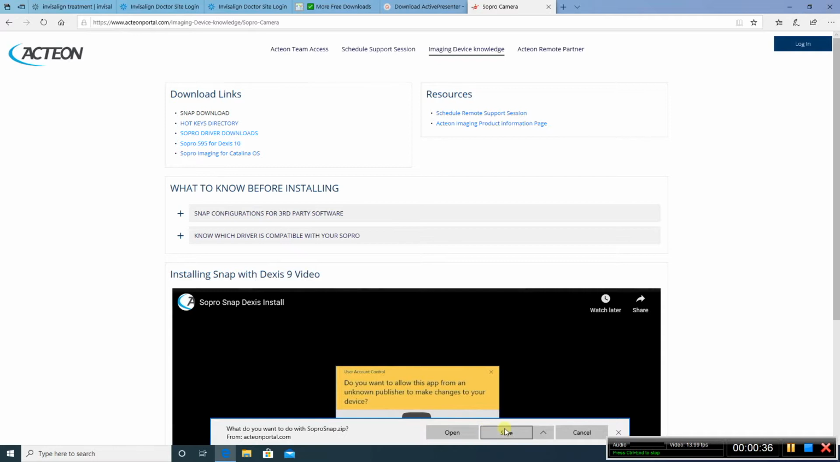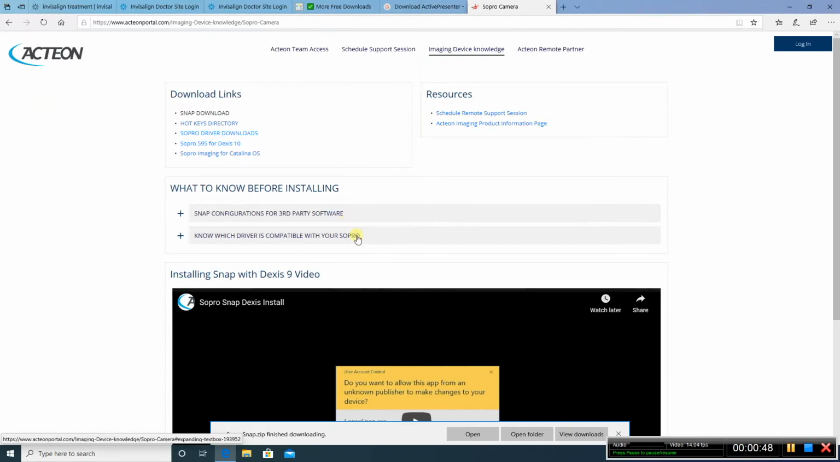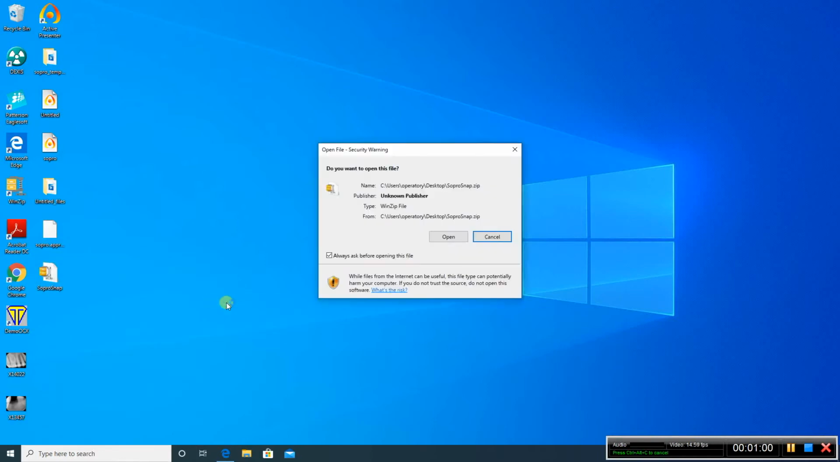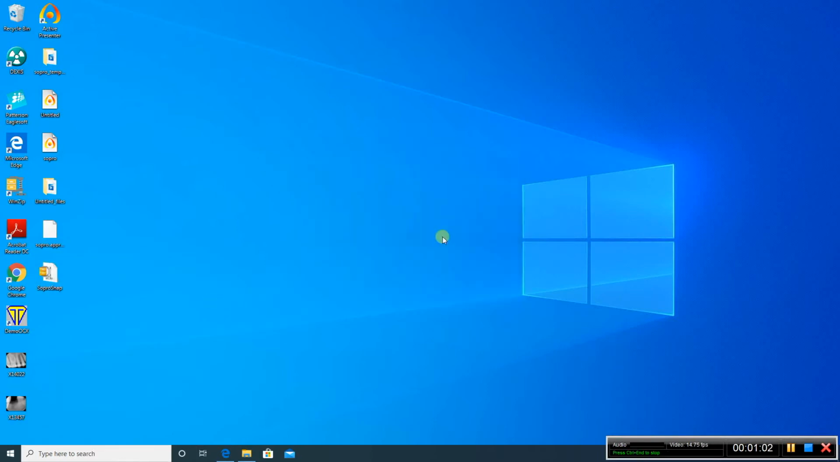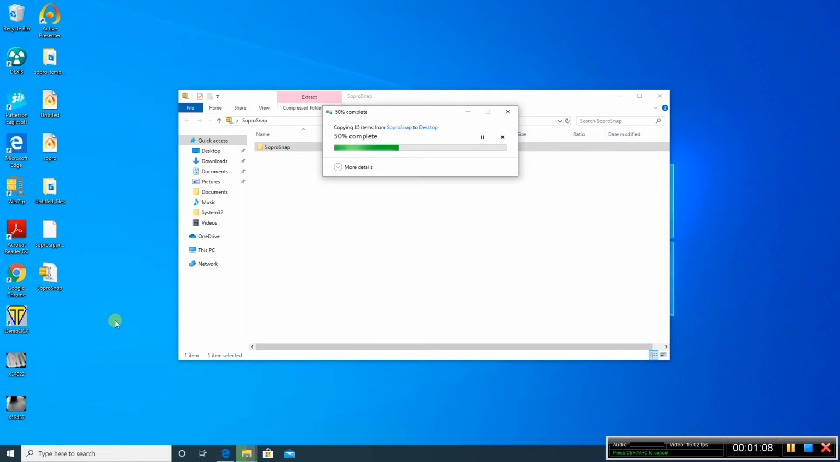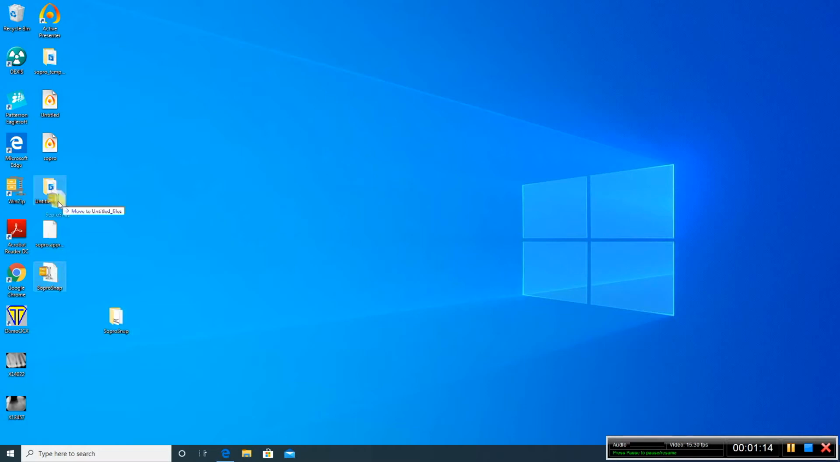Once that downloads, go ahead and open it, or save it to your desktop. Go ahead and find it. In some cases, you may need to extract it if it doesn't already do that. And you will find a Sopro Snap folder. What we want to do is get this Sopro Snap folder onto your computer via your program files.